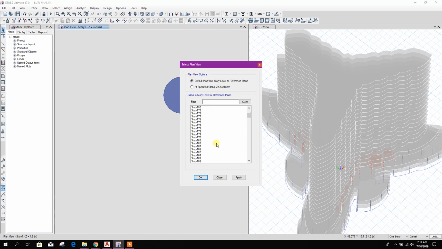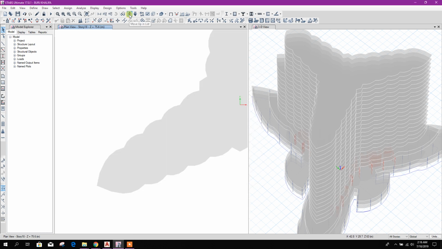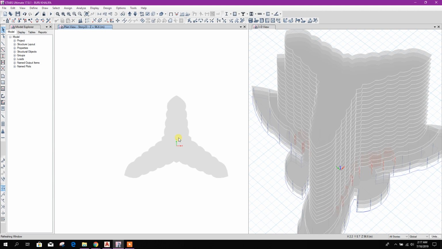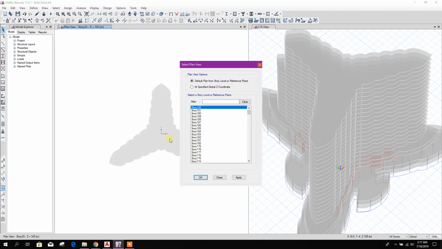We can check in story 6. So this is done for other floors. Merging done for other floors, 25. We will go to base again.